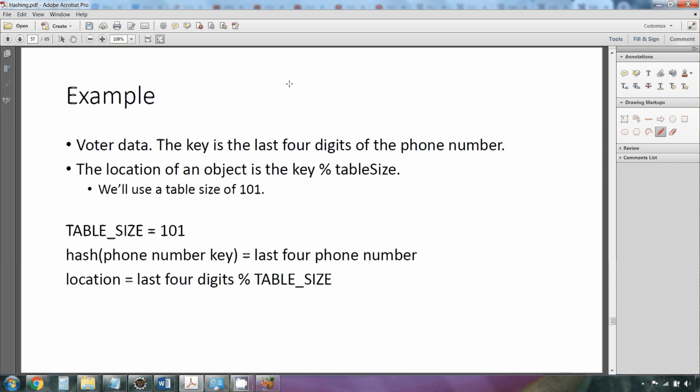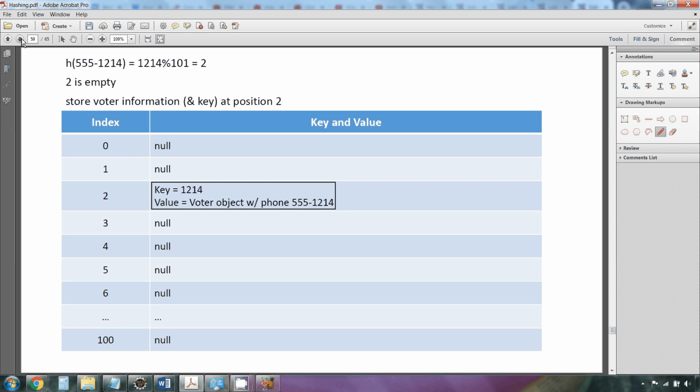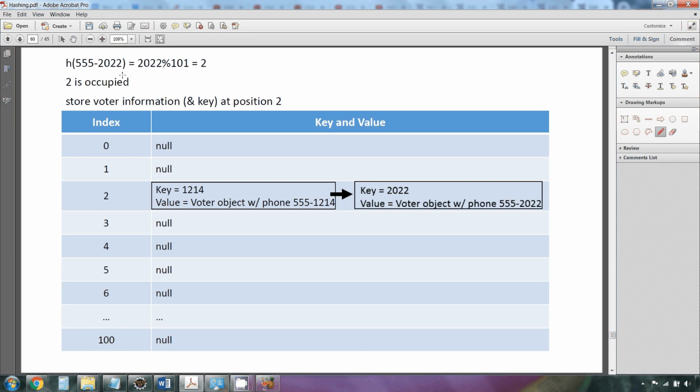So let's go back to our voter example, same setup with the keys and the hash function and the table size. This is what our table is going to look like. Let's first add the same numbers. We're going to add 5551214. We get a hash index of 2. We go to 2. It's empty, so we put the data right there. Let's add somebody else, 2022. We get the index of 2. We go to 2, and it's occupied, so we just link this up next in line. Okay, so now at index 2, we have a linked list of size 2. Two voters in a chain.